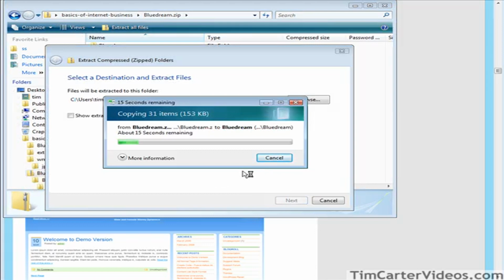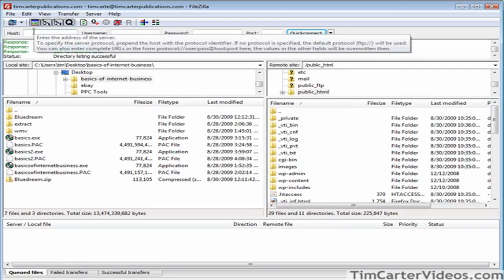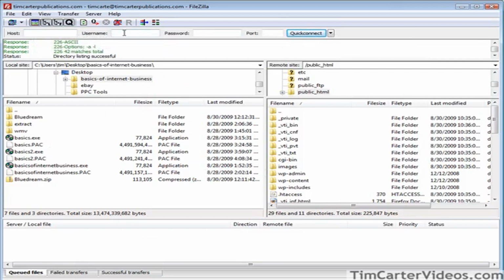And then we need to use an FTP client to upload it. Okay, what you see in front of you is an FTP client called FileZilla. You can download it free. And when you open it up, all you have to do is up here you can type in your host, which is your domain name, your username, and your password. And then click Connect, and it'll connect you up.